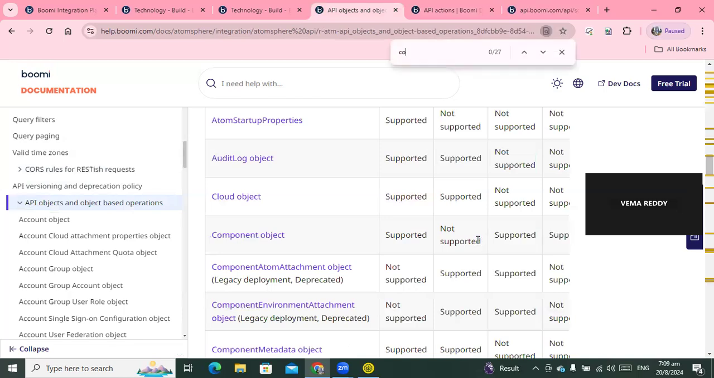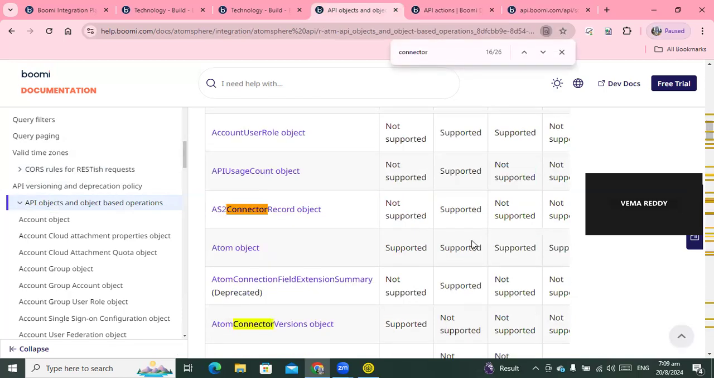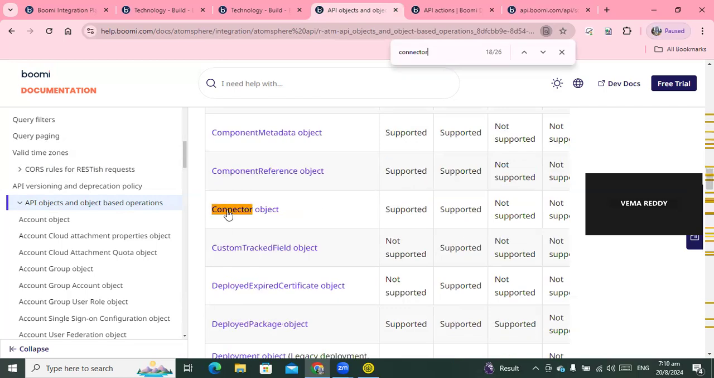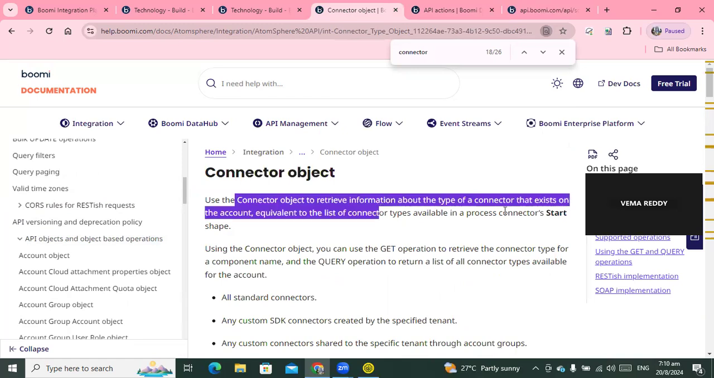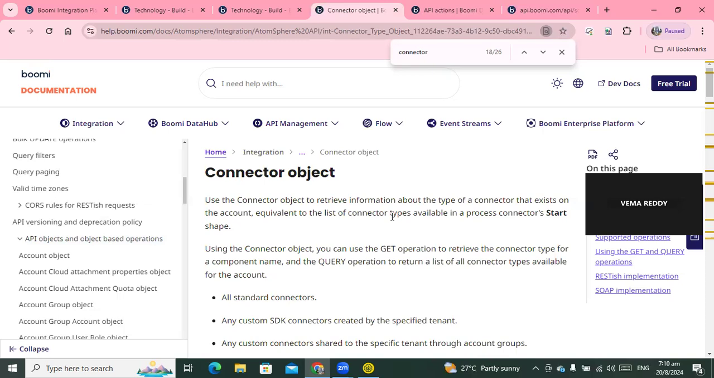For example, I wanted to explore a very simple one, the connector object. If you go to this connector object, there are a lot of things. Use the connector object to retrieve information about the type of connectors that exist on the account. So what types of connectors Boomi has, and the total number of connectors in your account, you can pull everything with this. It is equivalent to the list of connector types available in the process start shape.